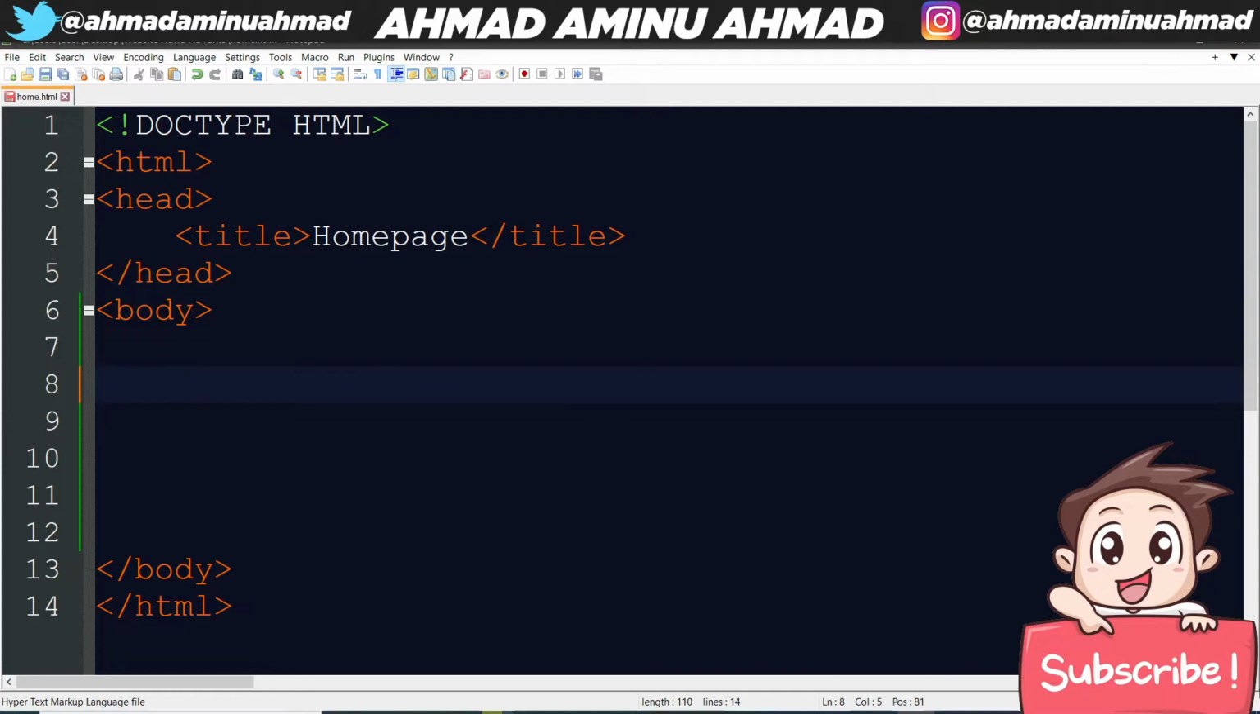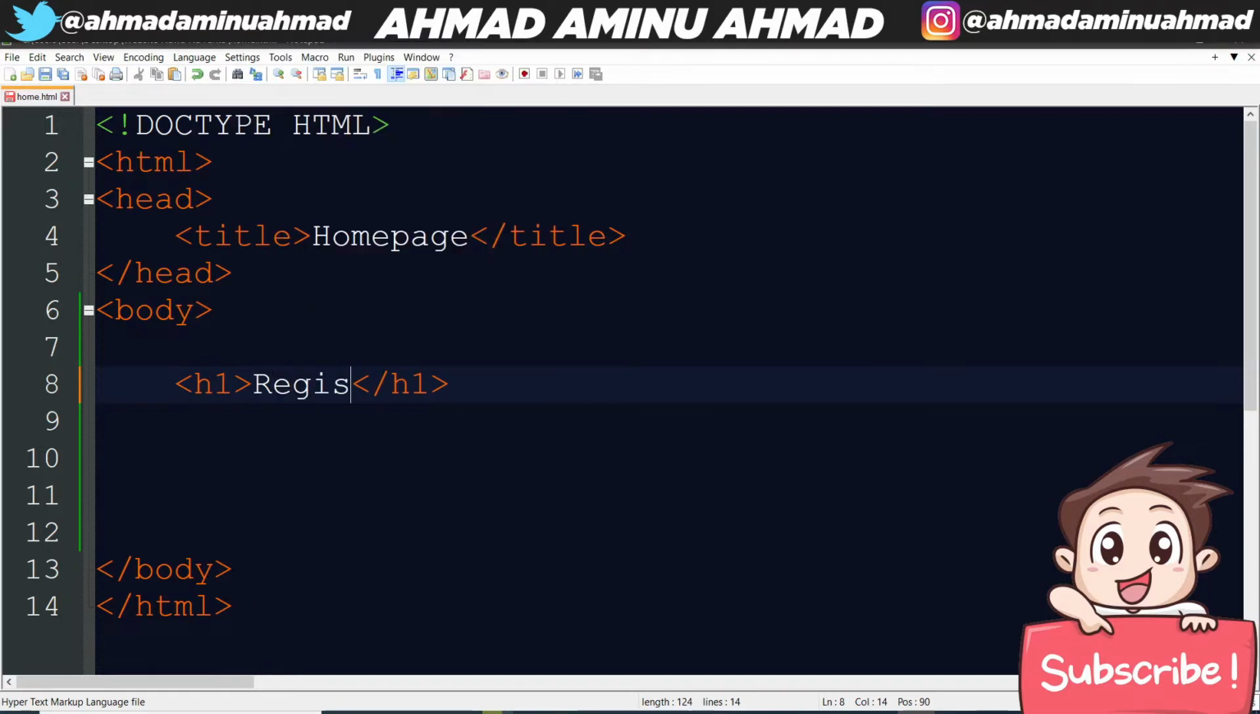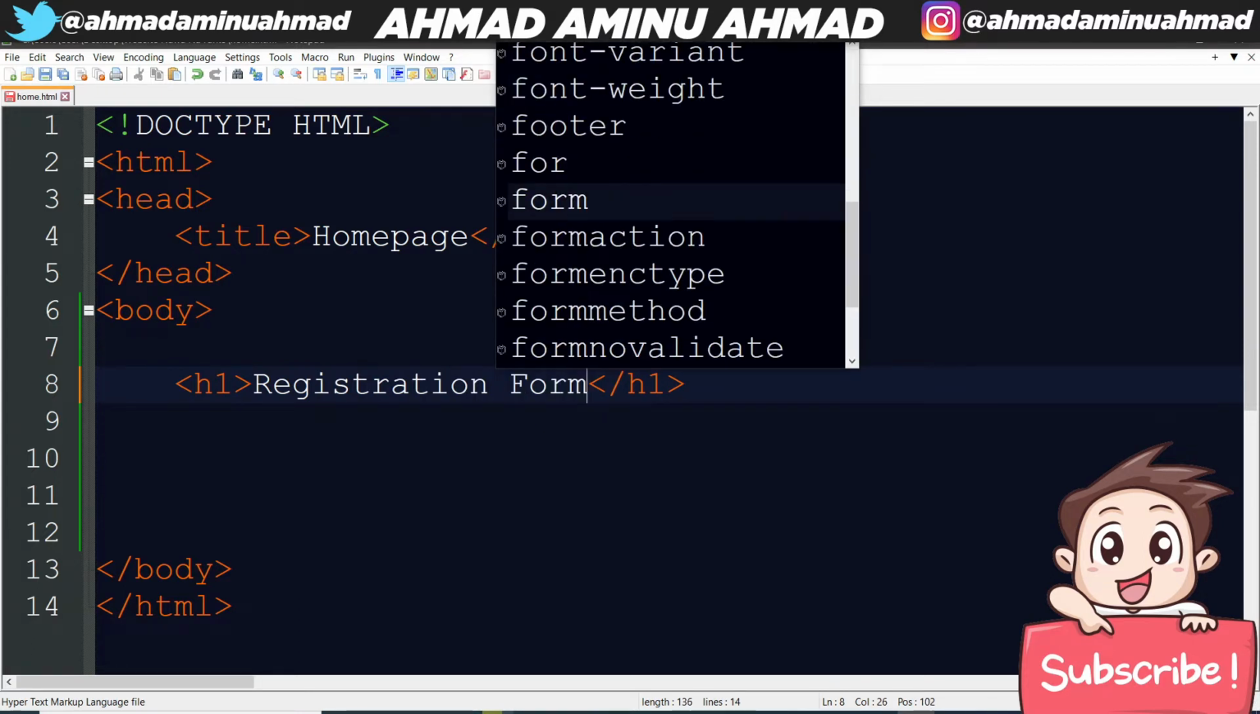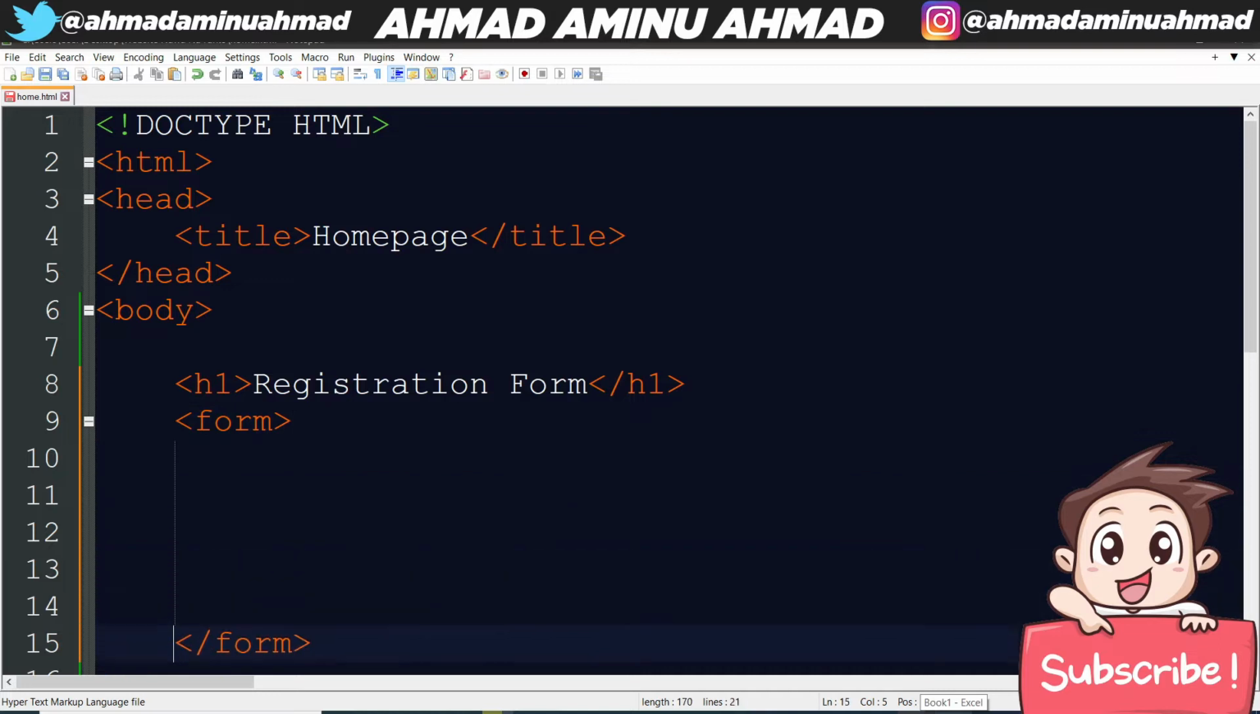So now what we are going to create first, I'm just going to create h1, and inside this h1 I'm going to call it registration form. That's what I'm going to do. So you know what h1 did, but sai na faɗa muku ba. So inside this registration form, I'm going to create a form tag like this.